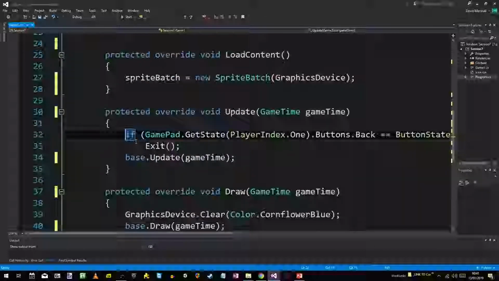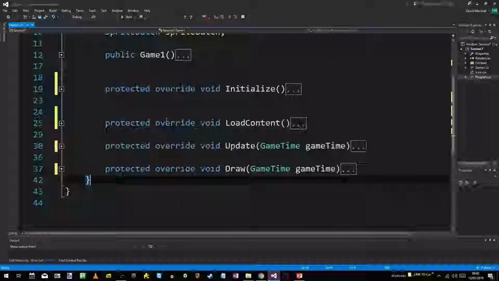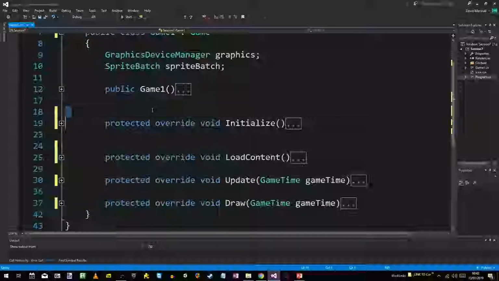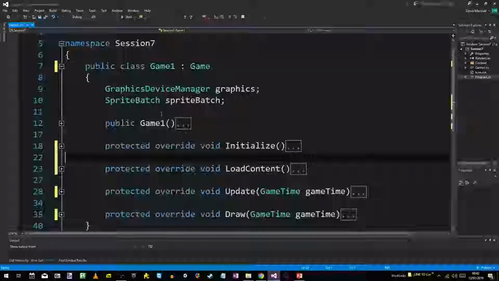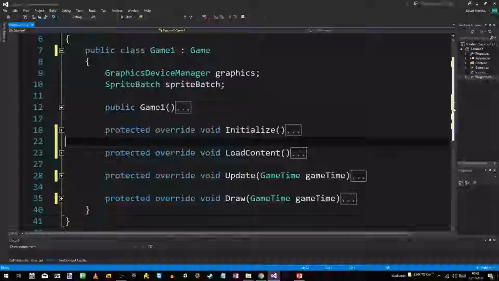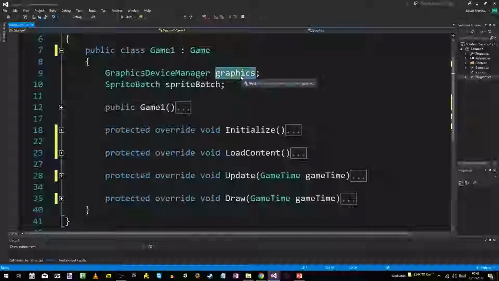I'm going to do Control-MO, that'll minimize them all so we get an overview of what's in a MonoGame project. And that's it, that's everything in a MonoGame project by default. There is a graphics device manager which allows us to access individual graphics devices, video cards. You may have more than one in your PC. So that handles all of those, sets the resolution, etc. There's a thing called a sprite batch.